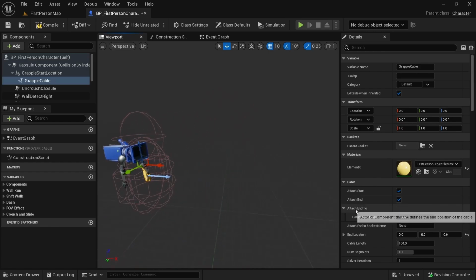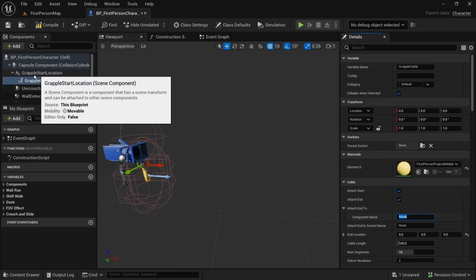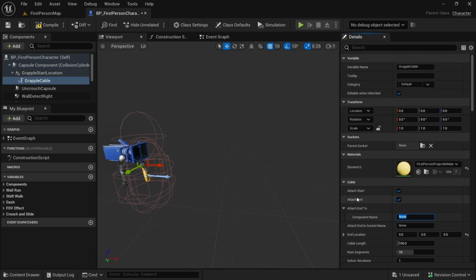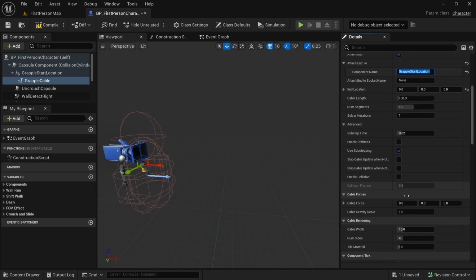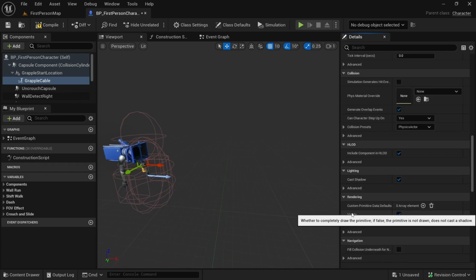And we want the end to be attached to this component. What is the component? Its name is Grapple Start Location, exactly the same name. So this is the component that we want our cable's end to be attached to. And if we scroll down, we do not want our cable to be visible by default, because if we look down we can see it doing nothing basically. So when it's not in use, we don't want our cable to be visible.